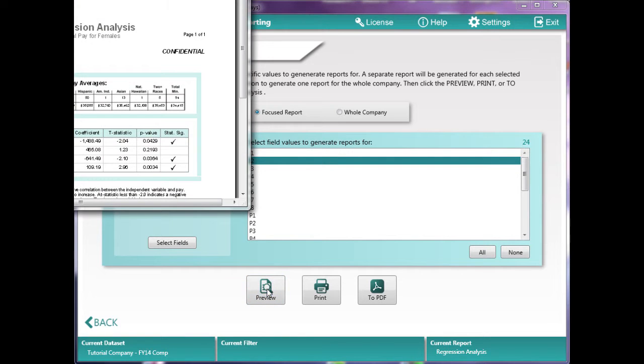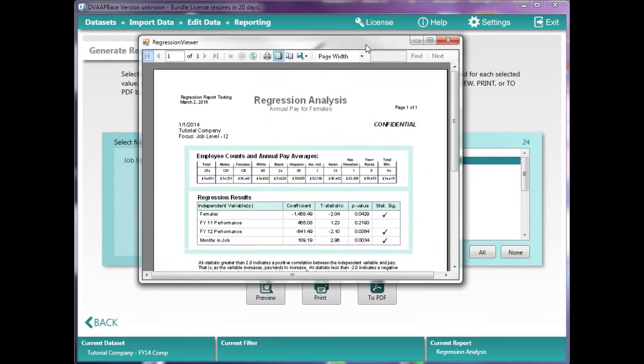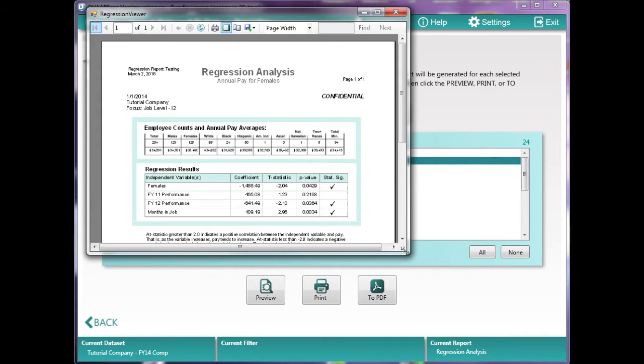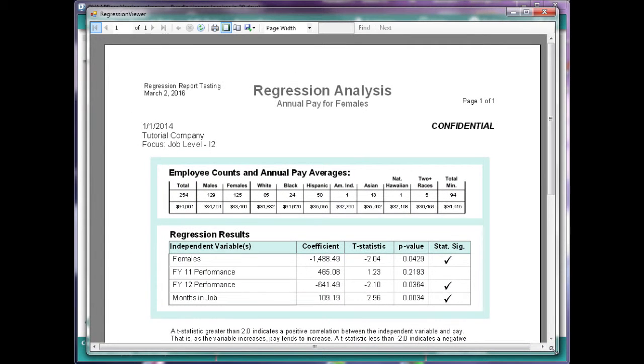Now let me point out that DVAAPBase makes use of a popular open source statistics system called R. You may have noticed that it's being installed during the DVAAPBase installation. The R package completes the regression calculation, then DVAAPBase brings it into the report you see now. Let's zoom in a little bit here and take a look at these results.